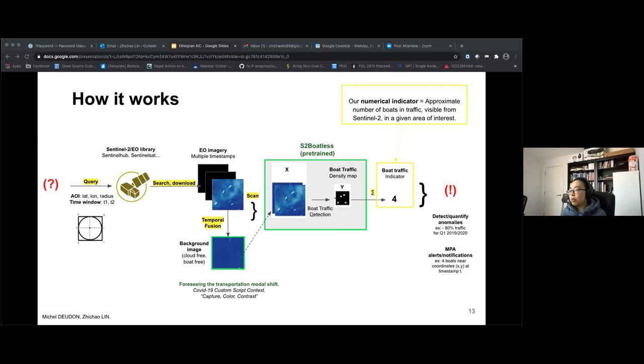And for each location, we perform an operation called temporal fusion to get a background image. I'll talk about this operator later. The background image is cloud-free and boat-free, and it contains only static objects like port infrastructure, buildings, or land. After we obtain the background image, we pair it with each timestamp as the input image for the model. The output of the model will be the ship count, as well as the heat map of where the model thinks the ships are.